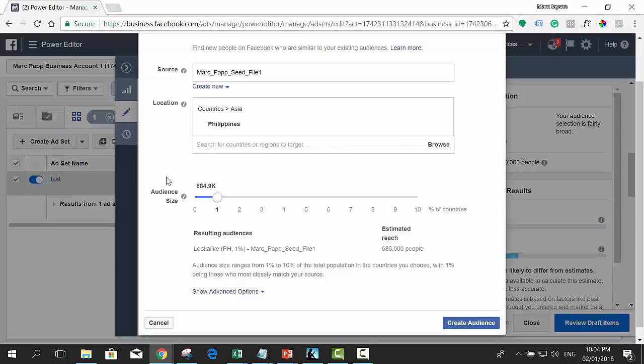You can increase the audience size, but first you need to choose a location. So in my case, my location is the Philippines. And then I could increase my audience size from 1%, 2%, 3%, up to 10%. But the more higher percentage is, the lesser it is a lookalike of your audience.